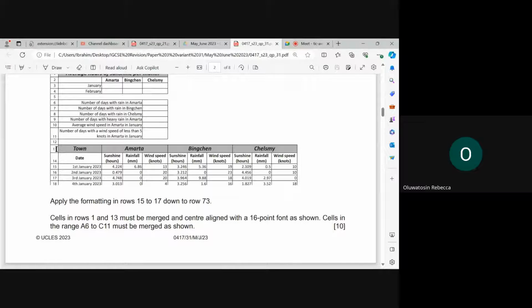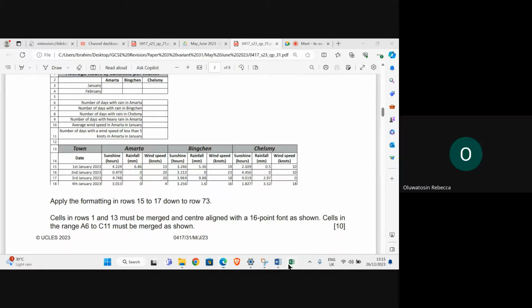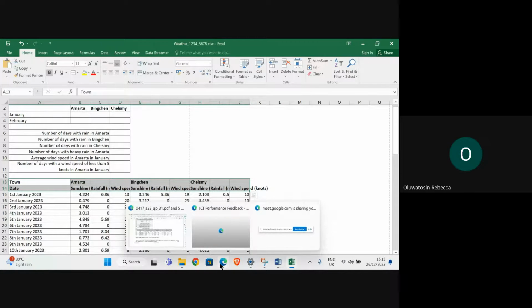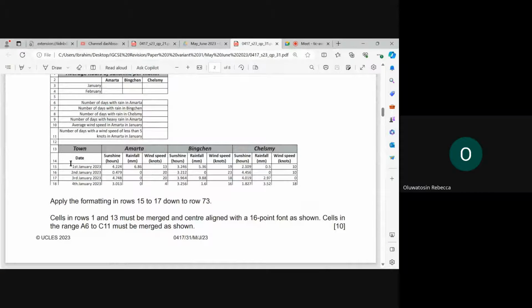Okay, and we can see that row 13, all the texts are bold. Row 13 and 14, all the texts are bold. Okay, I think we are done with that. Let's see.